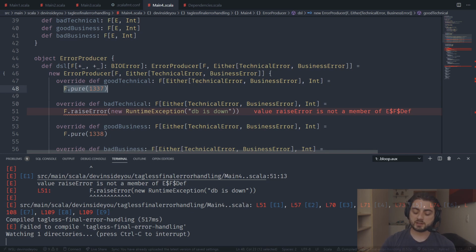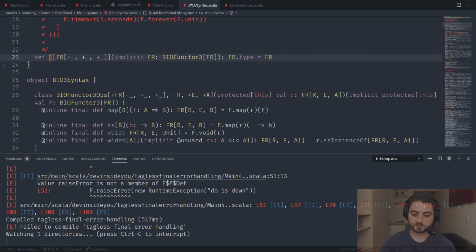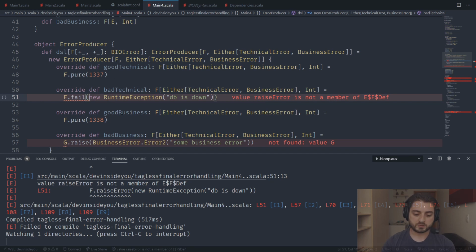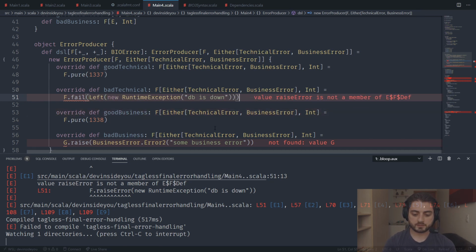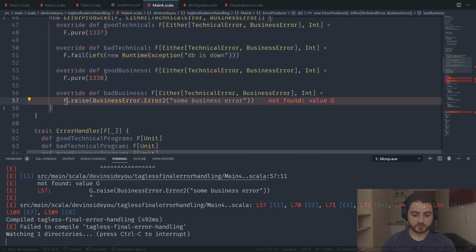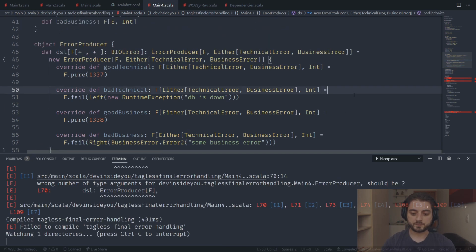However, as a reminder, this is not context applied anymore. This is the F that comes from Izumi, and it simply has a pure as well. Over here, instead of raiseError, we're simply going to say fail. And because we're failing with an Either, we need to wrap this one into a Left, because this is a technical error. Over here we're simply going to do F.fail, and because this is a business error and the business errors are on the right, we're going to do a Right. All right, cool. Now the whole thing compiles.